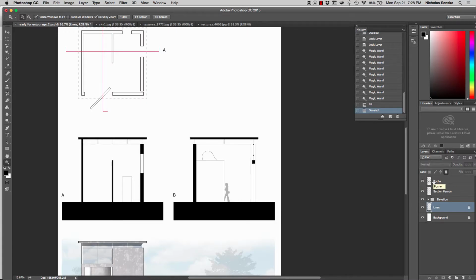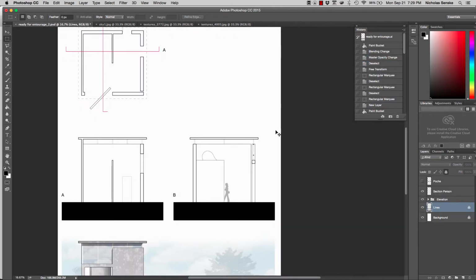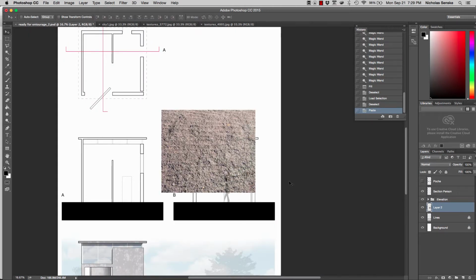And what that gives us is the ability to quickly make a selection. So if I do a command click on that, it'll automatically bring up that poche, and that's handy for adding in more texture. So I'm going to go to this texture. To select everything, I do Command A, and then I do Command C for copy. I'm going to paste this into my drawing here.